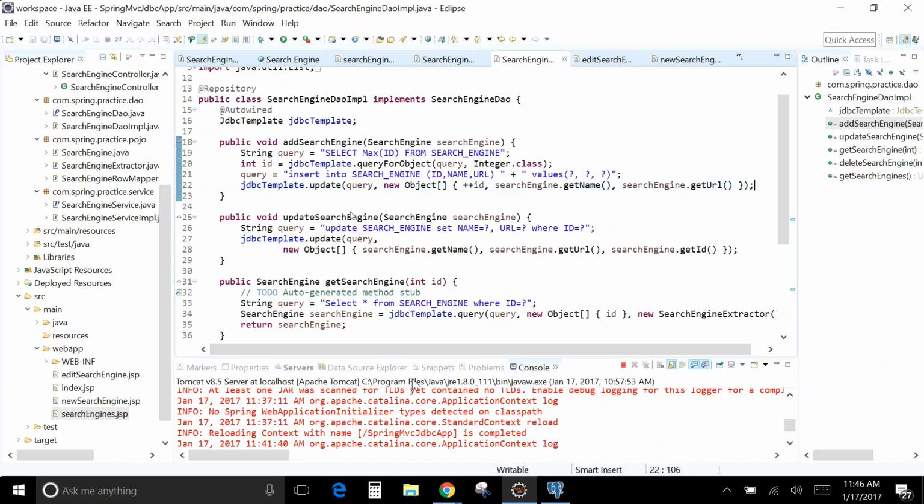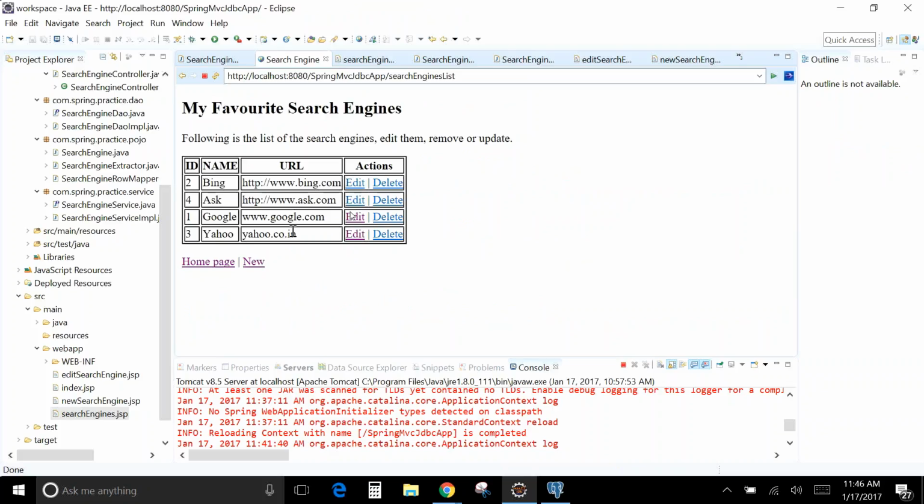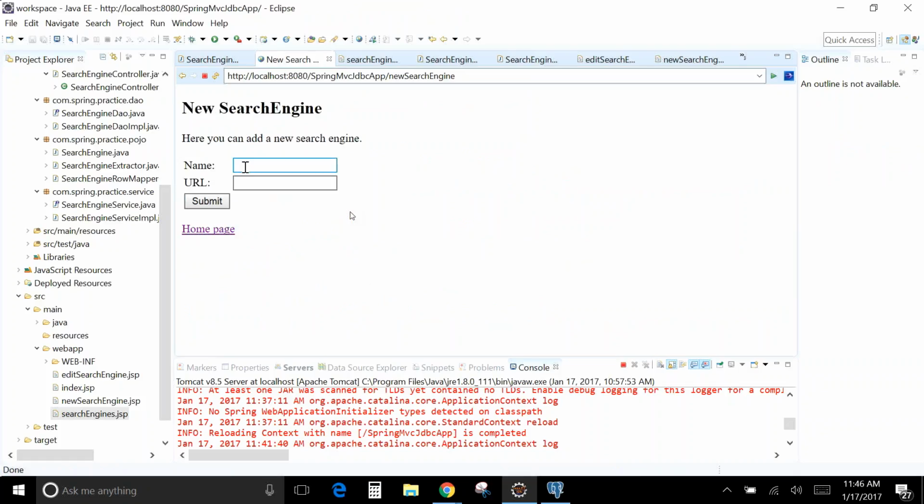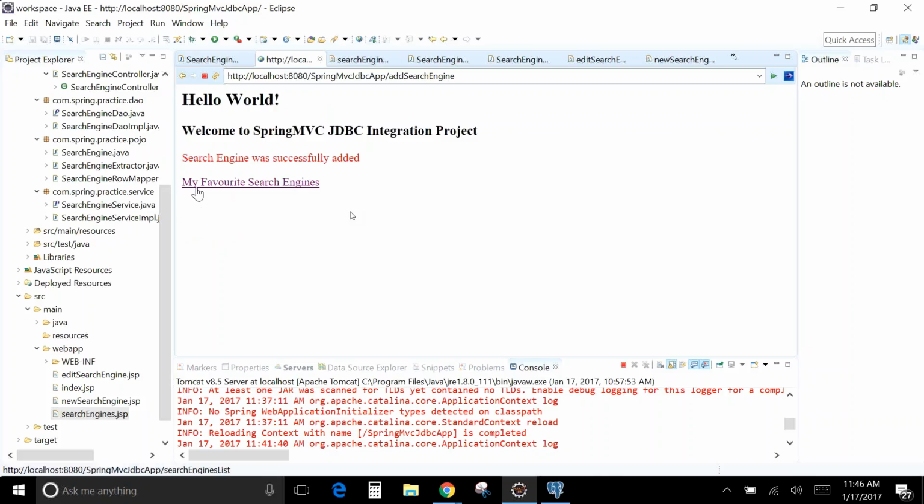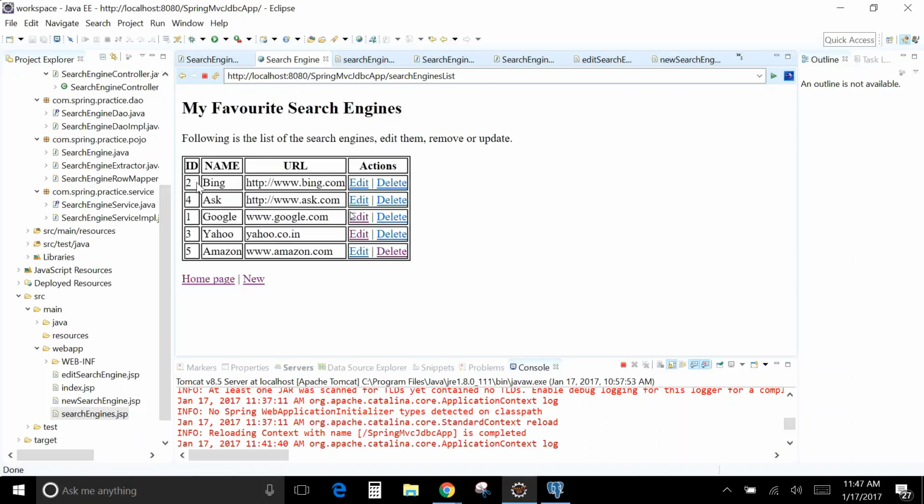Go to your page, the browser, click the new link again, enter the data in those text boxes of the new link. Click that my favorite search engines. You can see that fifth row, Amazon, www.amazon.com, right? So you are able to retrieve the data, edit the data, delete the data, as well as insert the data. So all the CRUD operations are performed here.